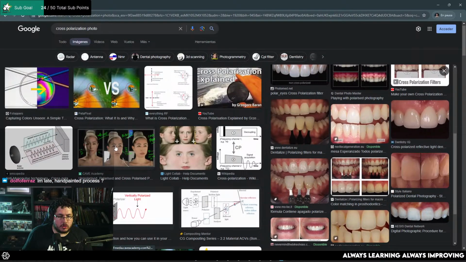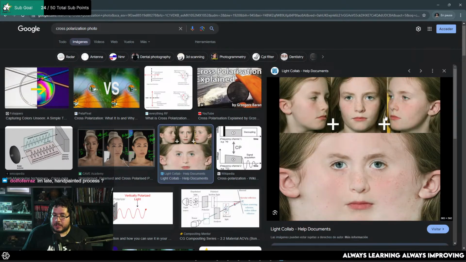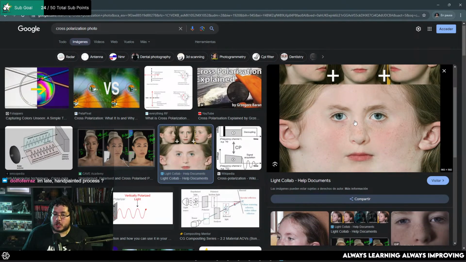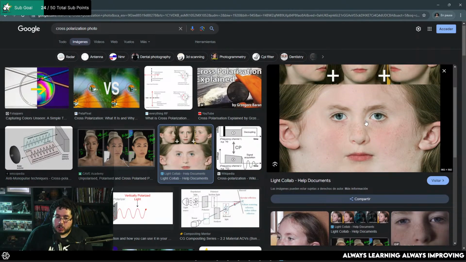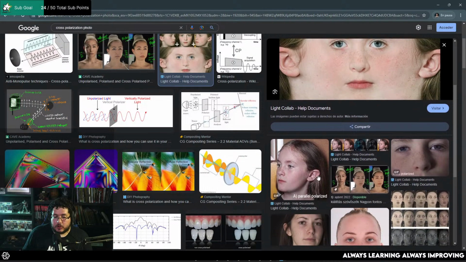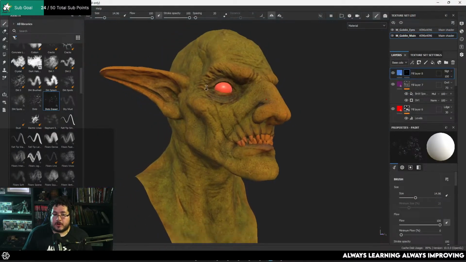And you can use this for characters. So for instance, if you get a picture of a character like this and you see the cross polarization, you're going to see that the general tone of the skin is not uniform. You're going to see bluish hues, purple hues right here, reddish hues, maybe a little bit of a yellow hue. So all of this color variation on your face and on characters can make for a very interesting process.